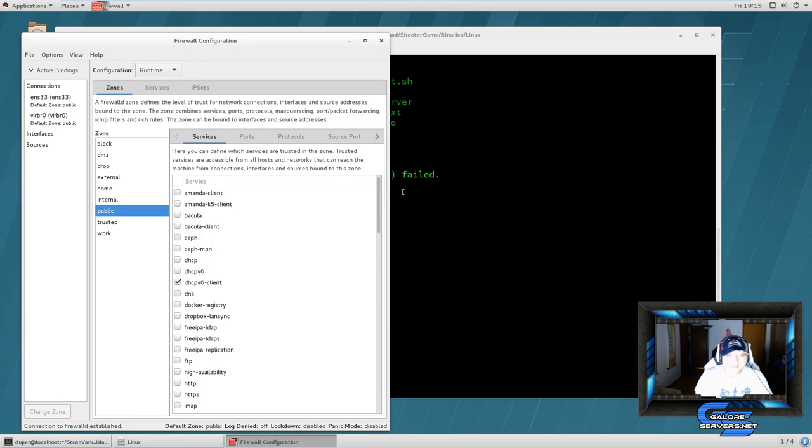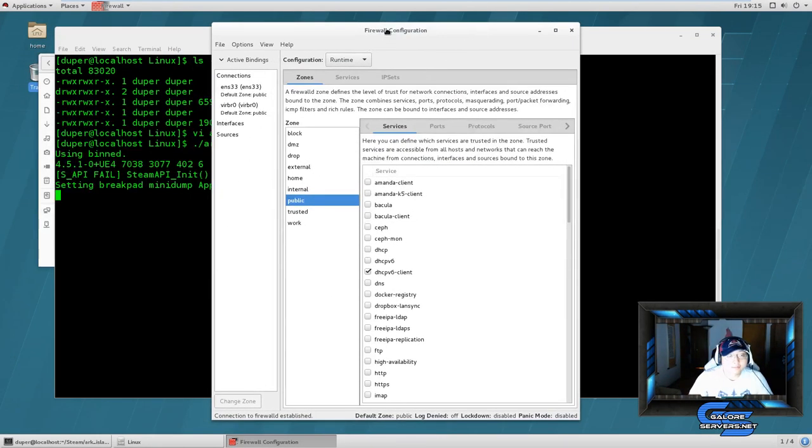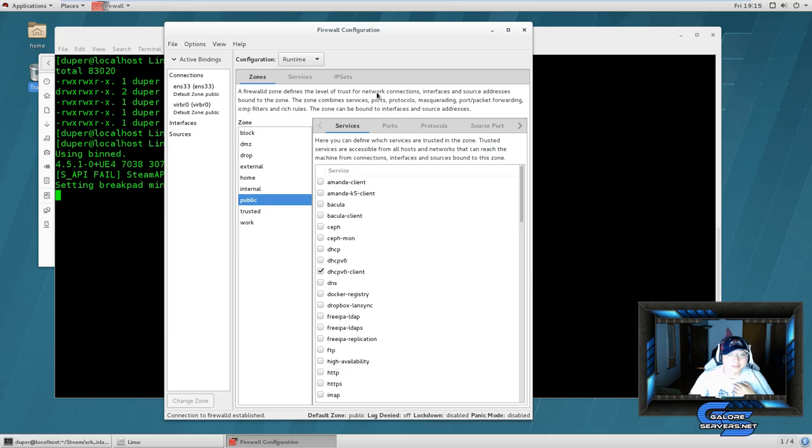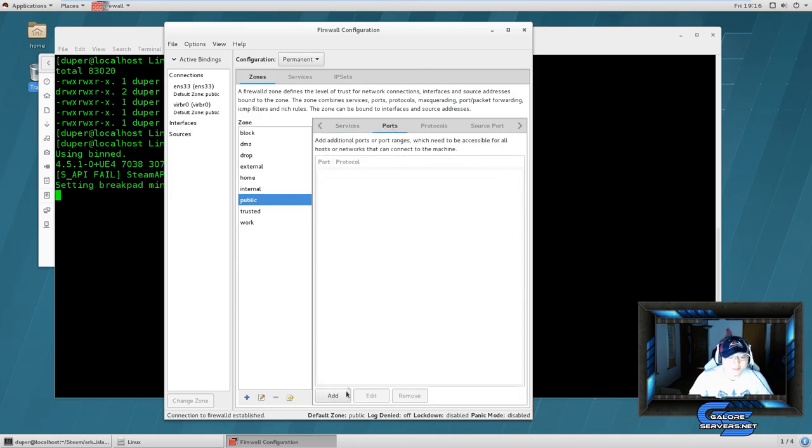So here you will need your root password. So the first thing you need to do here, assuming you... Okay, so I just want to make sure that as you guys are running this, I'm assuming that you want to run this server on the default port that is considered the default port by Arc and Steam. So the first thing you need to do is after you open up Firewall, under Configuration, click on Permanent. So now you're actually in the permanent window. So click on Ports and Add.